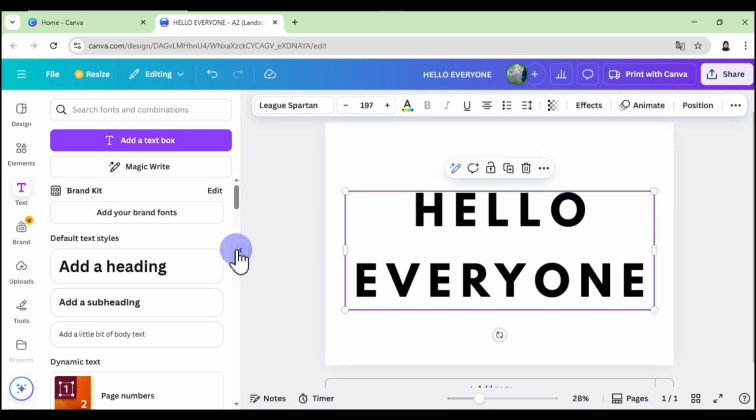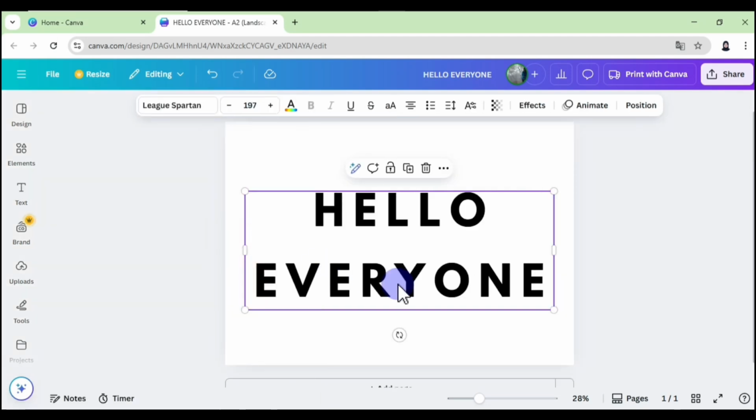Maybe like this. Next, just pick a font color you like. Just remember this color because we will use it again later for the background. But in this tutorial, I will use black color, just like this.